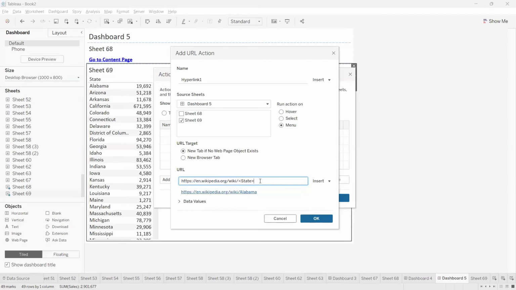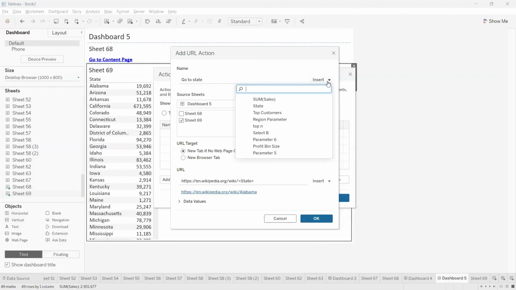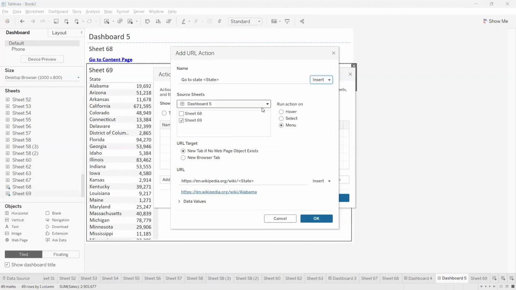And one more thing we have to do here is we have the hyperlink here, right? After hyperlink one, what I will write here is go to state, and then the state name. I should not write the state name manually here. So I'll go to insert here and select state. So the name of the action also we can make dynamic here. Just click on OK.